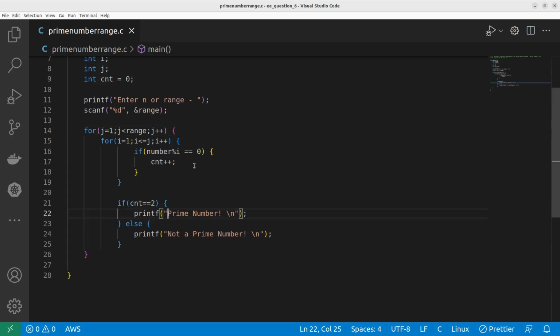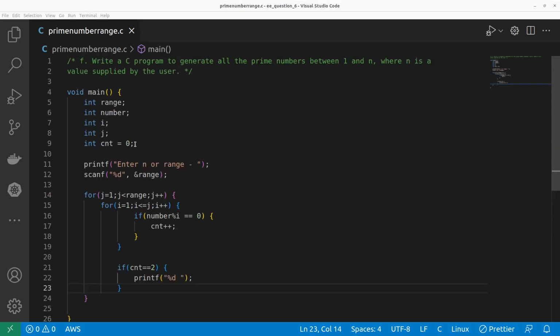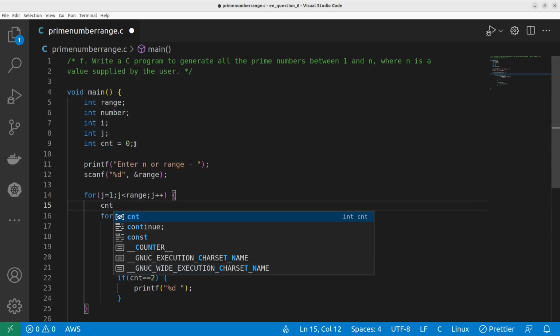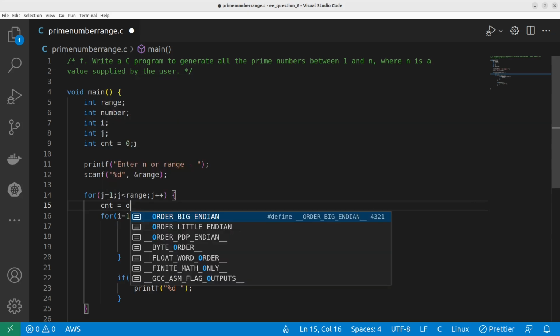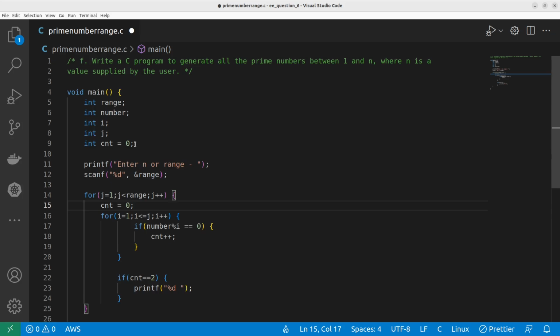So here, instead of prime number, I don't know what the prime number is, so I need to give %t so that the number will be displayed. And also we don't need the else part, we only need to print the prime numbers, right? So we'll only print the prime numbers. Also count should become 0 every time the control exits this loop here.